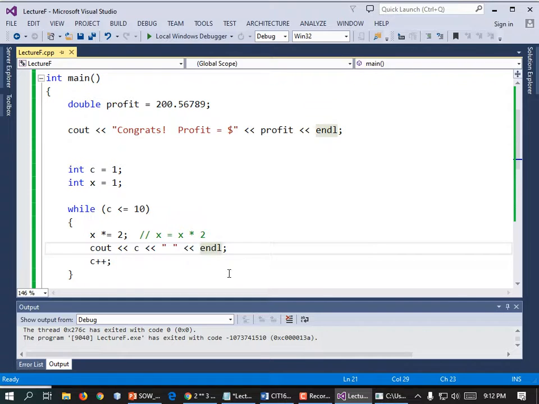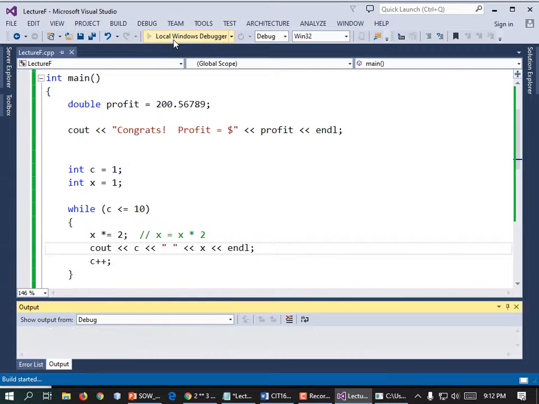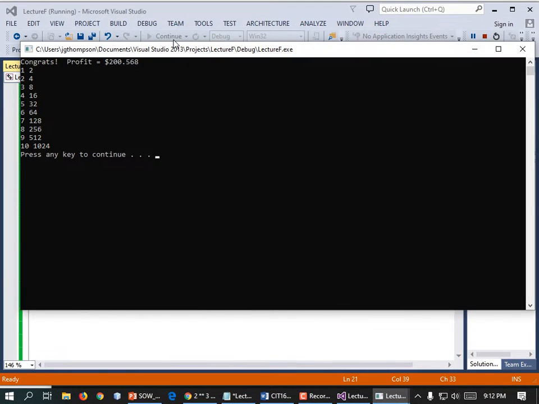So before endl, I need to print out x. So cout less than, quote space quote, less than, x less than endl. And I think we already did this once in order to prove data overflow. Yeah, fine. So what we're seeing here is the number of times that the data has been doubled, right? And the result of that.